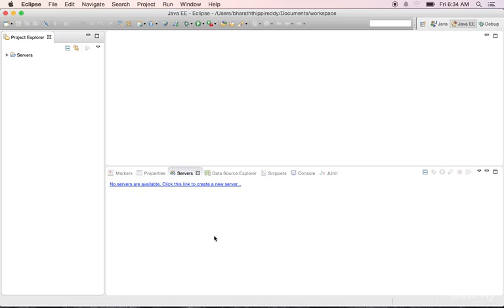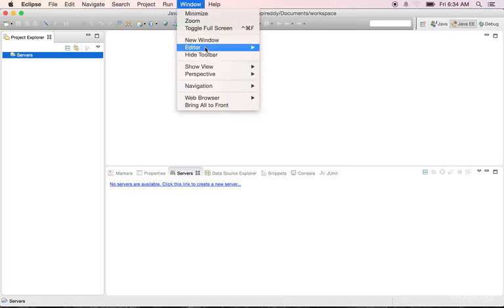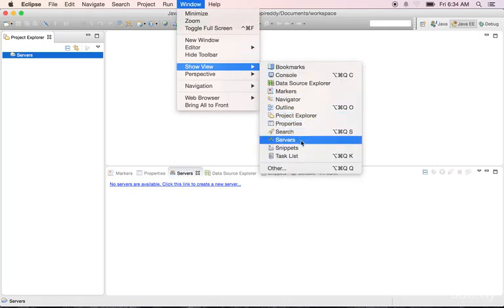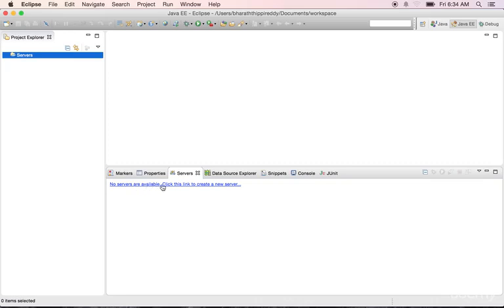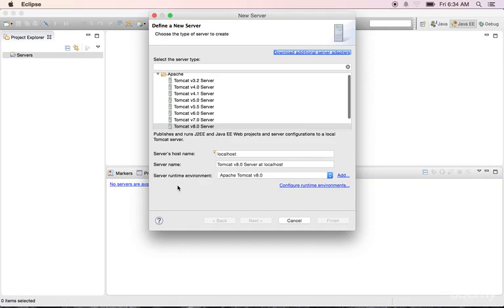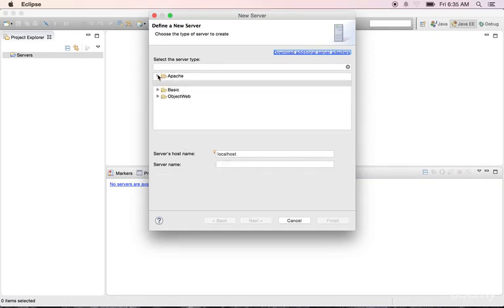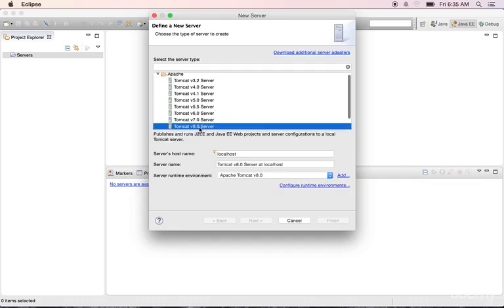The next step is to create a Tomcat server instance in Eclipse so that we can run our application right from within Eclipse. To do this, again, you can go to the servers view. If the servers tab doesn't appear by default, you can go to Windows, Show View and select Servers. Click on this link here which says Add New Server or Create a New Server and from the options you have, select Apache Tomcat 8.